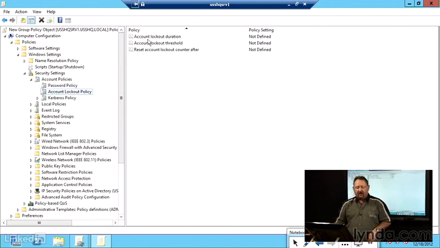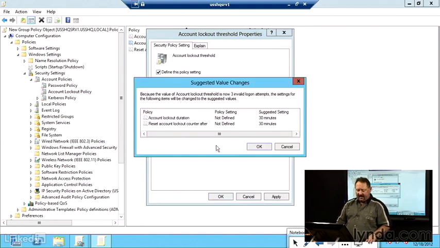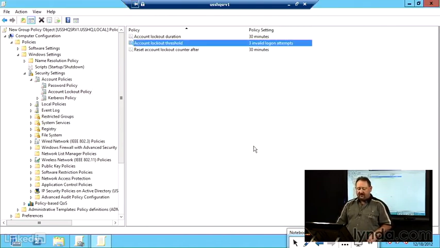When we set a lockout policy, we put in a lockout threshold. How many attempts are we going to give the user with an invalid password before we lock them out? In this case, I'll choose 3, and I'll hit OK. And then it's going to recommend that we configure the lockout duration and the lockout password counter reset. They're both set to 30 minutes.